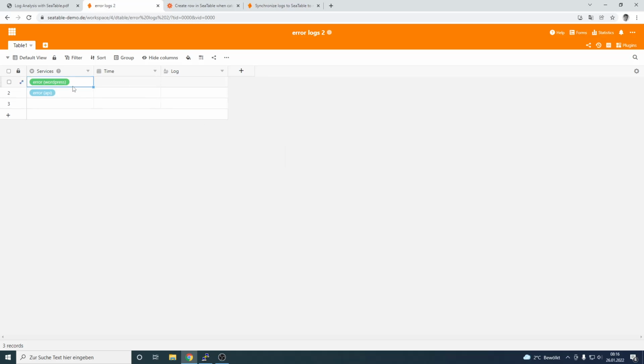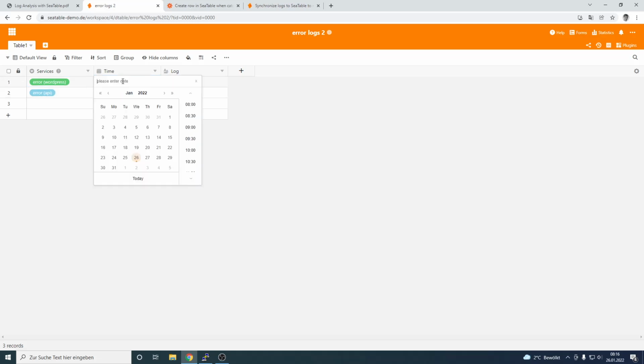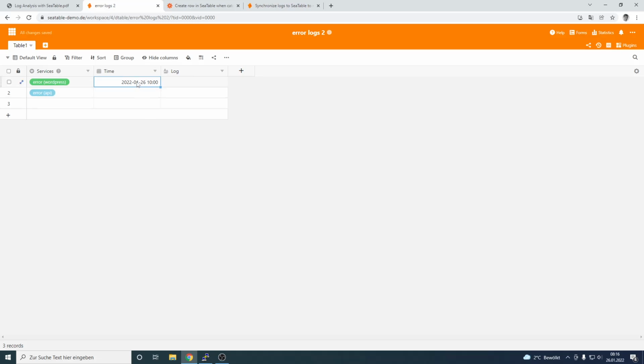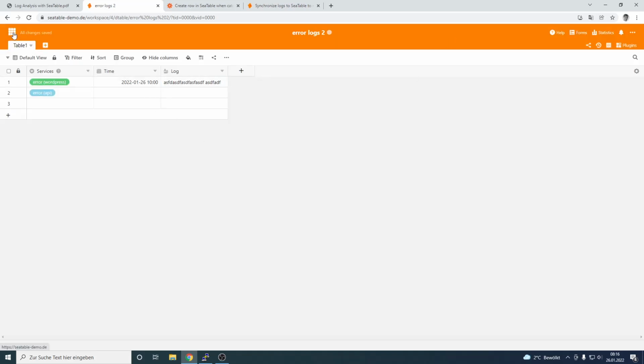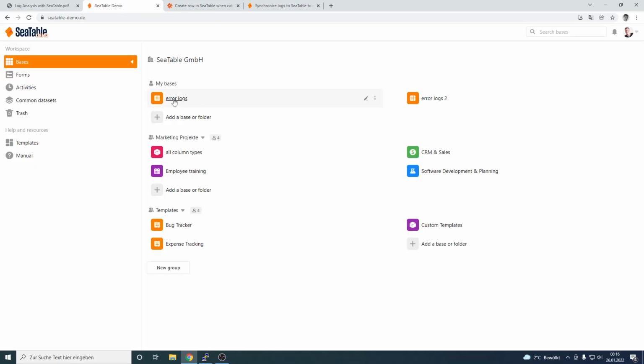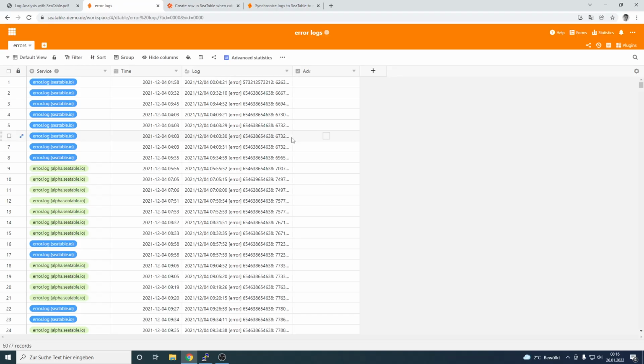The first column differentiates the different services we get the errors from. The time column is just to collect the exact date when the error occurs. And in the log field, you have the possibility later on to see what kind of error occurred. Okay, so I will leave this base and jump over to the error log base, because as I said, I prepared this up front and loaded it with more than 6,000 records.